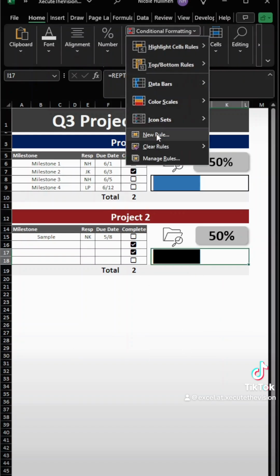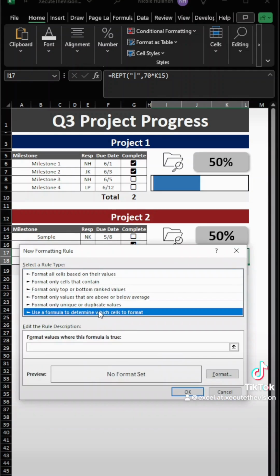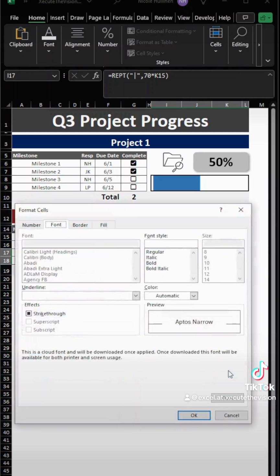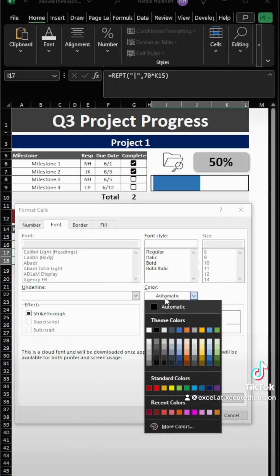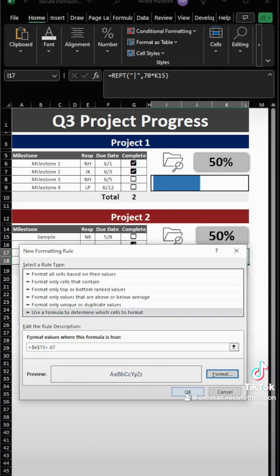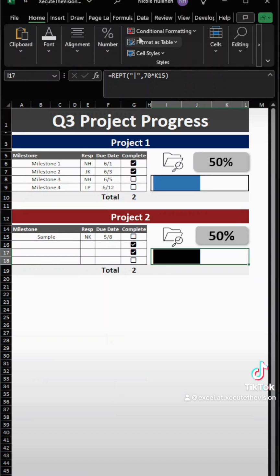And next, let's go to conditional formatting. We need to add our rules in here for the color change. So for this first one, we're going to do K15. When it's greater than 0.67, we want to make this the darkest color of blue, because that's going to be closest to 100%. You could adjust these percentages as it makes sense for you.